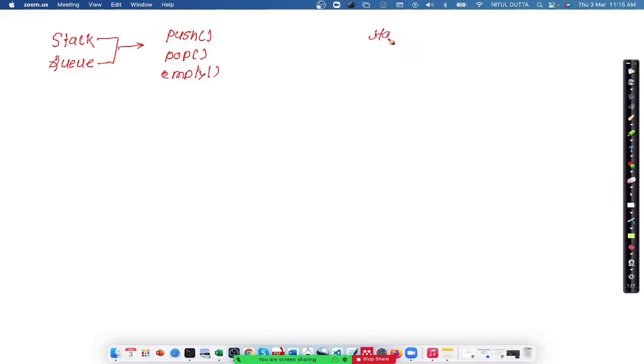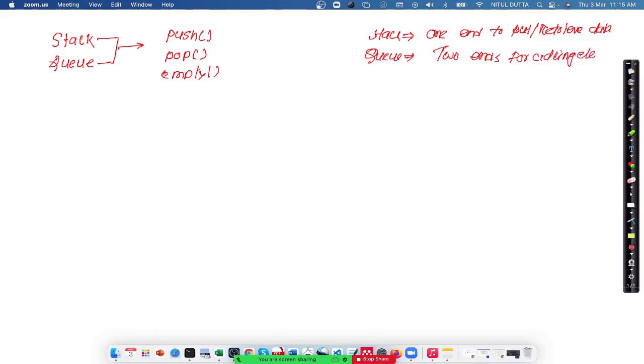In stack, we have only one end to put or retrieve data, and in queue we have two ends: one for adding elements or putting elements in the queue, and another end is to delete elements, right?